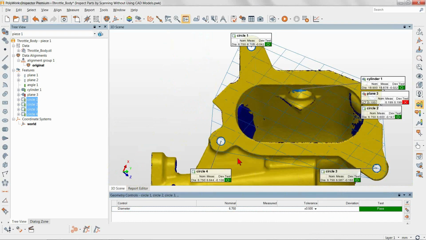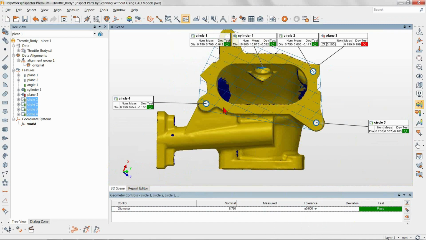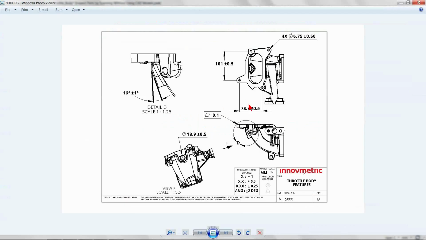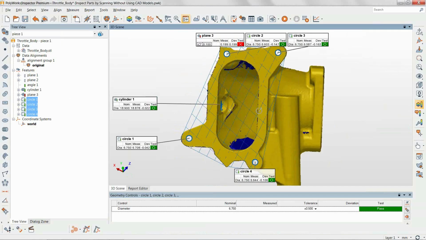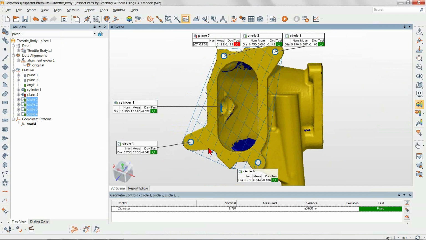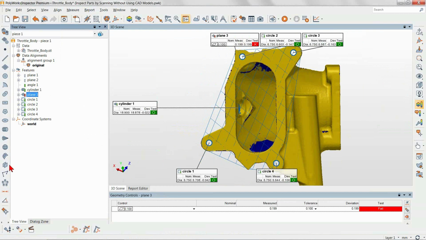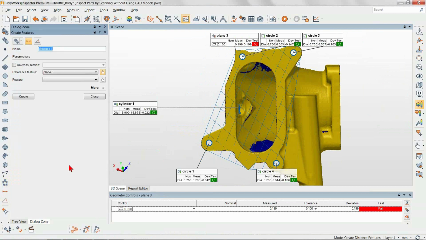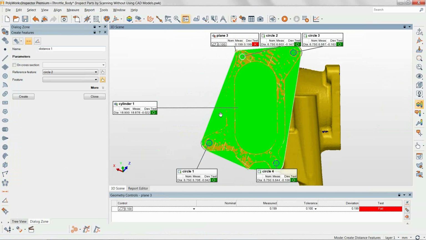Alrighty, so now we are ready to create the distance measurement showing the relationship between a couple of our bolt holes. So let's switch back to PolyWorks and get into this. So let's go ahead and put my part in a similar view as what the print has, and if I want, I can also make sure I'm normal to that plane. And let's come down here to distances and drop in a distance feature.